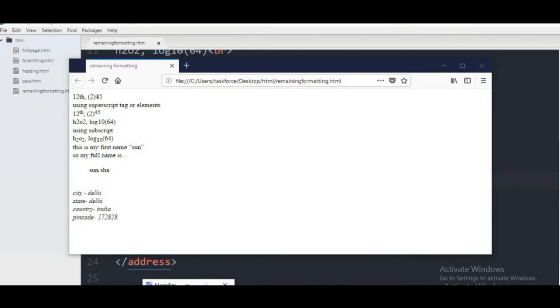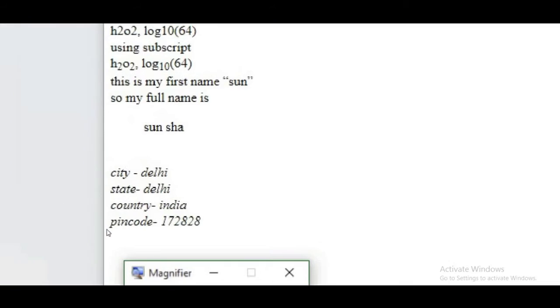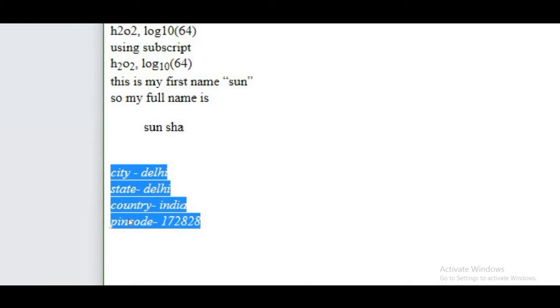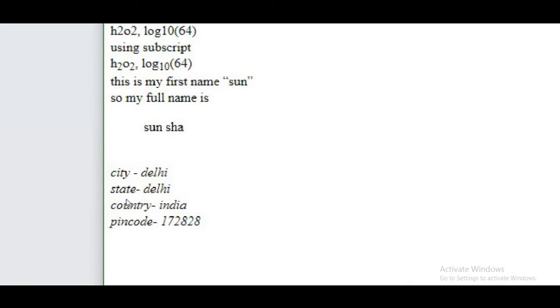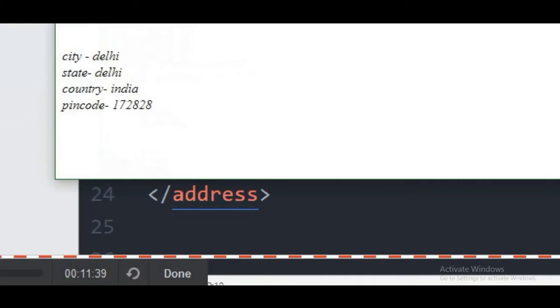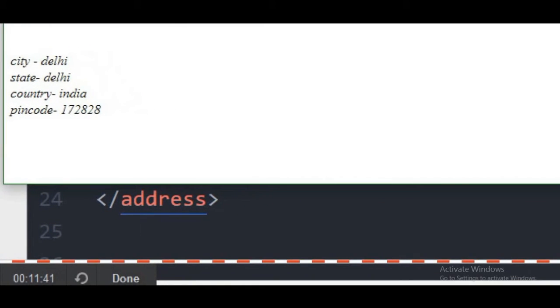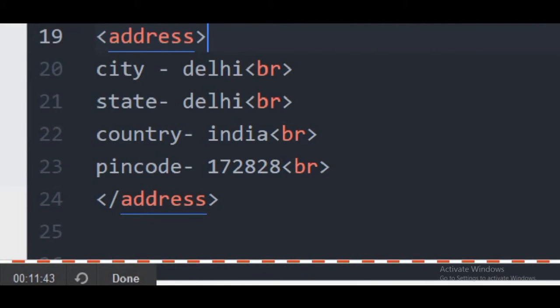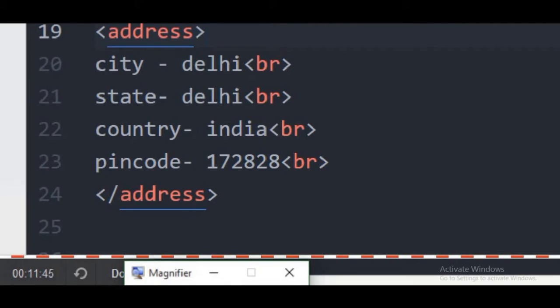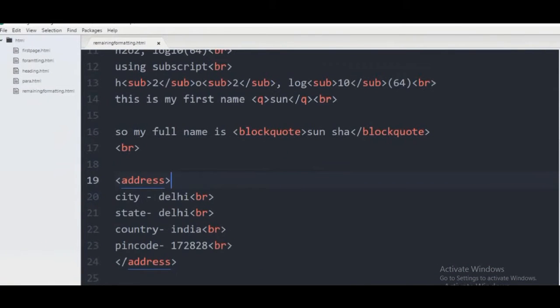I will zoom in. You can see my address style is different, a little bit italic. So you can use this when you want to include your address in your website. So this is our address tag, and there is also cite. Very similar tags. It makes text a little bit italic, just to show this is important data.